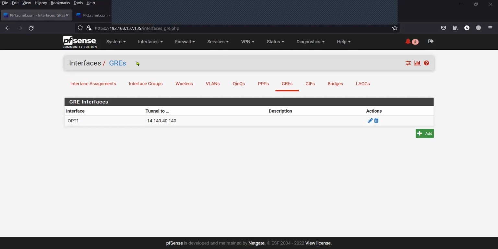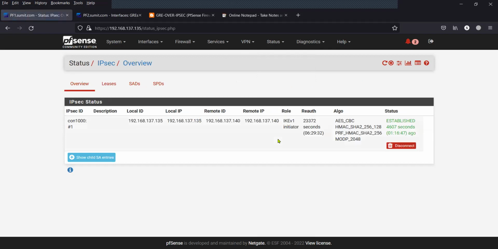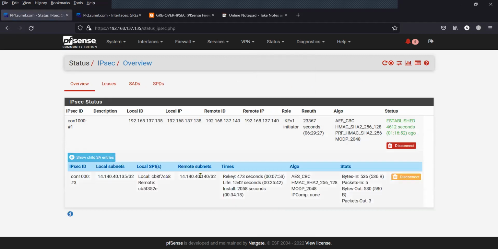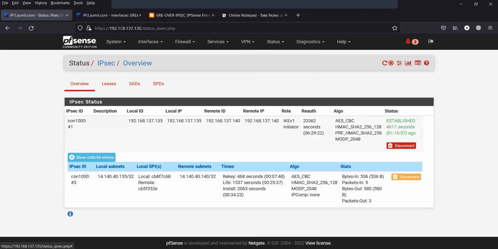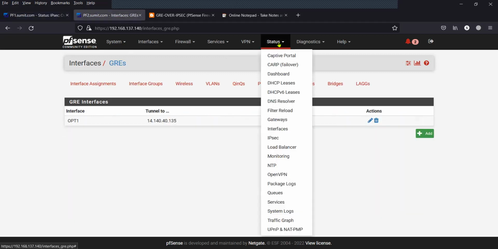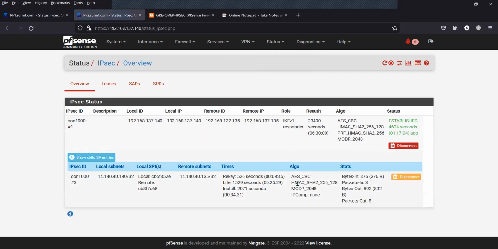Now let's try to check the status of the IPsec tunnel. So you can see here the IPsec tunnel is in established state, and this is the phase 2, where you can see the remote subnet as 14.140.40.140/32, and similarly here on PF2 14.140.40.135. So these are the GRE endpoints.